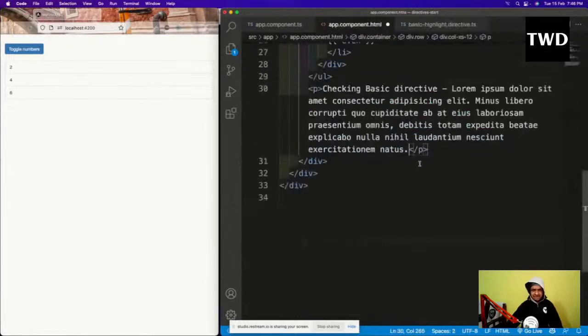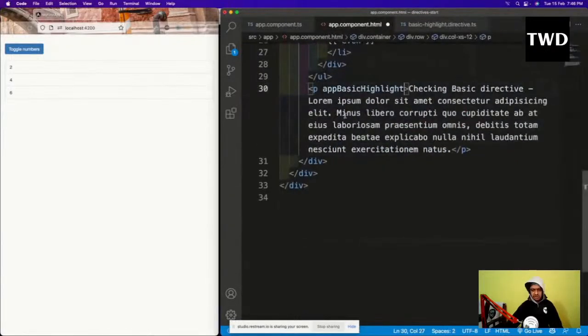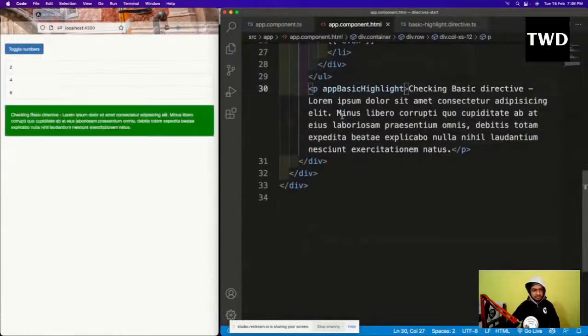So this is just changing the style, so you can use it many times. I'm just copying it like this, save it. See, now everything is green and all these things have been done. So this is how it is done. Basic directive, you can see it is done like this.